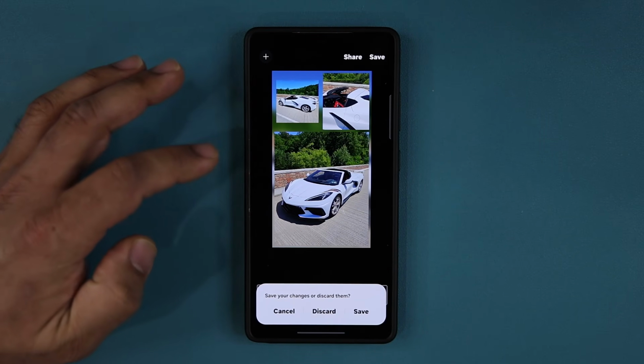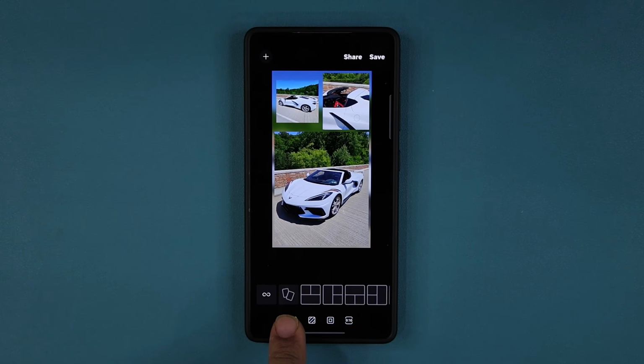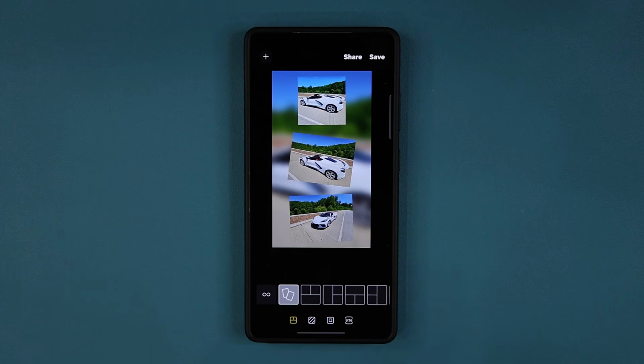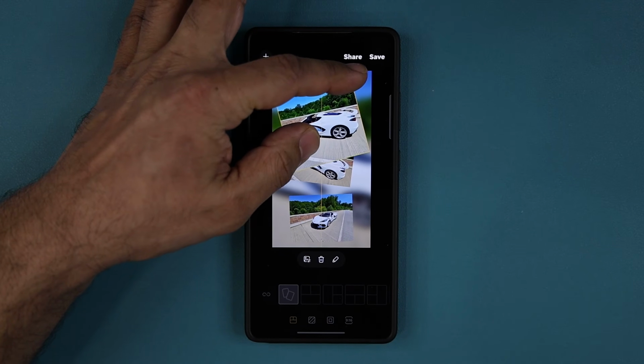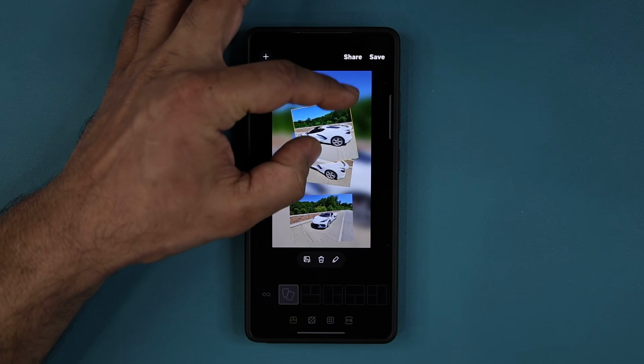But also, let me show you one more thing. You have these options over here as well. This one is my favorite. You tap on this one, and it's actually a little bit more randomized. You can pick each one of the photos. You can move around like this, as you can see.